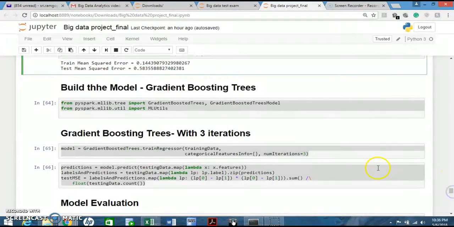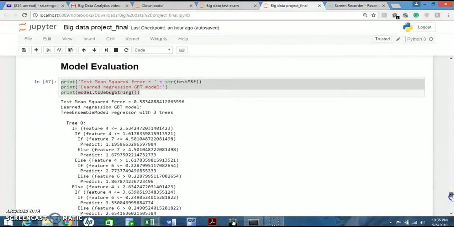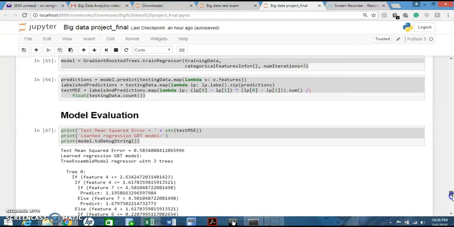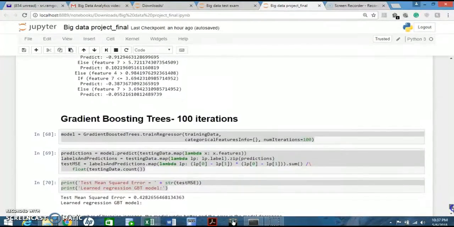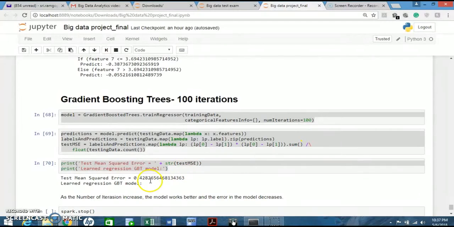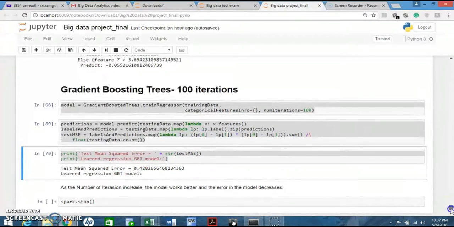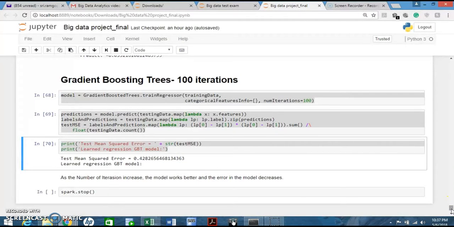So we try the data set with a different model such as gradient boosting trees. We do the same process, then we run the model. Here you can set the number of trees that you want in each model. As you can see, when you have 3 trees, the mean squared error is 0.58. So we try to increase the number of trees. When you run with 100 trees, it's 0.42. So as the number of trees increases, we get better performance from the model.